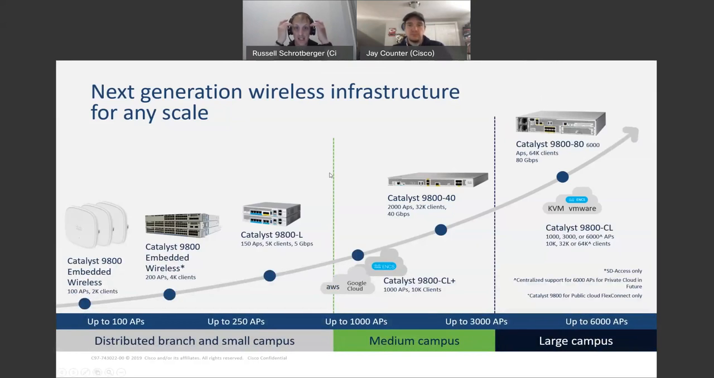All right, so these are the different 9800s and the different controllers that we have, right? So we've got it embedded into the actual access points themselves. There is a code version that we can run to where your access points can act as a controller and then other APs connect to it, right? As you can see here, 100 APs, 2000 clients. You have the embedded into the Catalyst line.